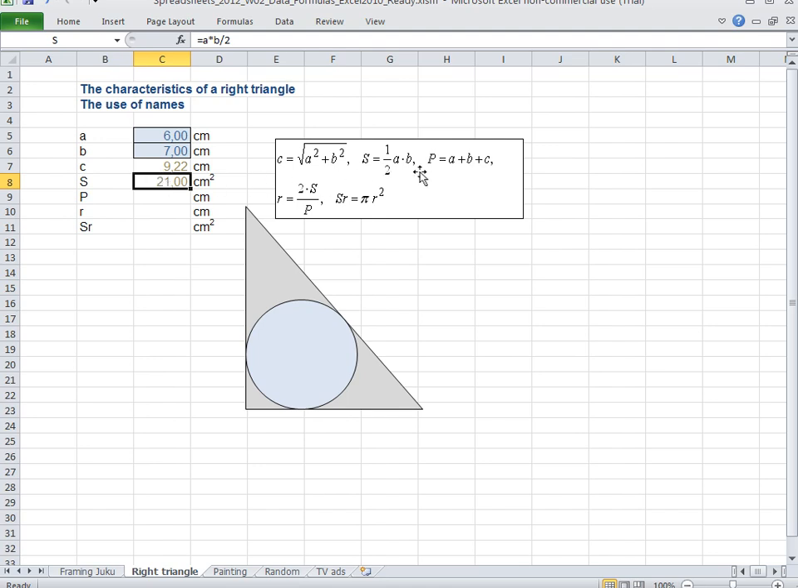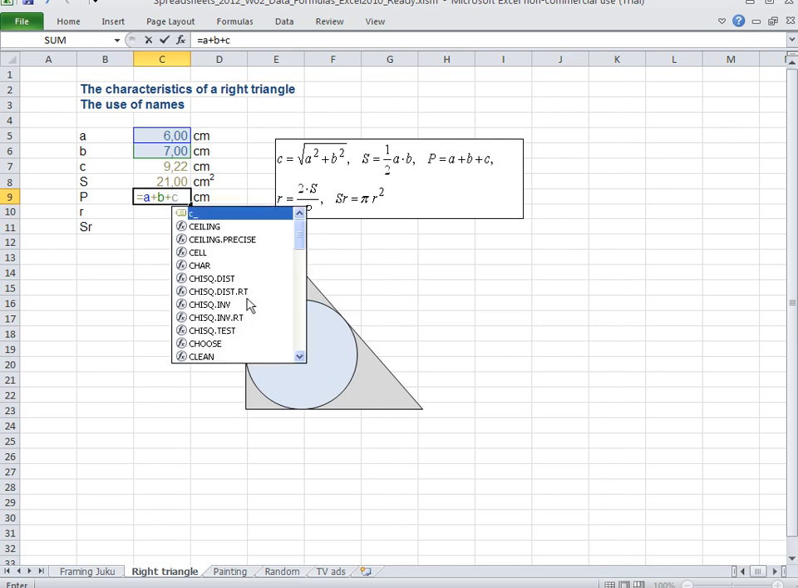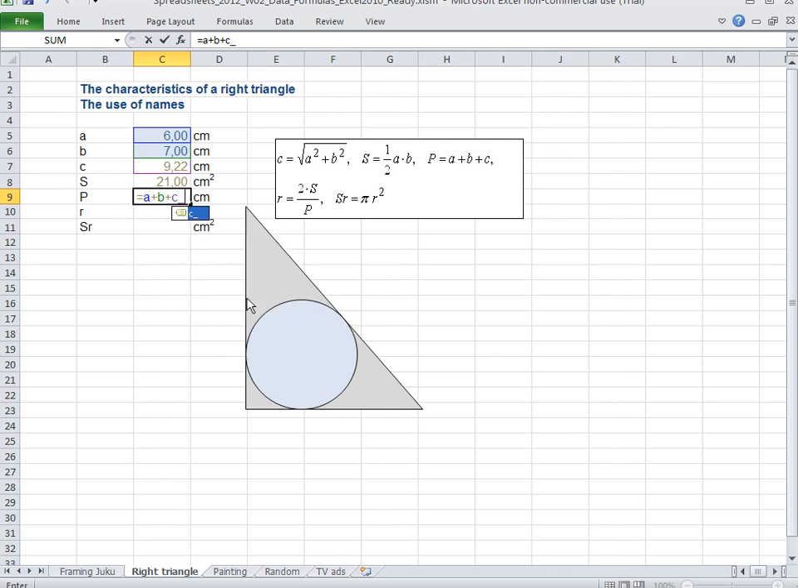Next thing, we want to know what's the boundary line. So we want to write P equals A plus B plus C. So the three sides have to be added up. And now we see something strange. Now C is actually not a name as we thought it would be after we had named it to our best knowledge. Instead, the name is C underline.